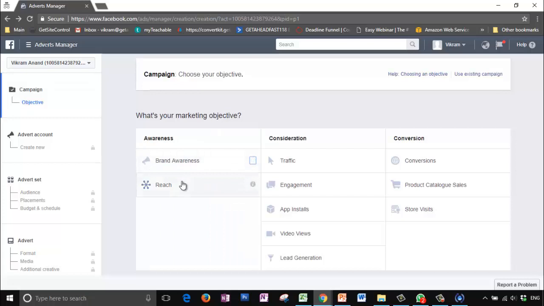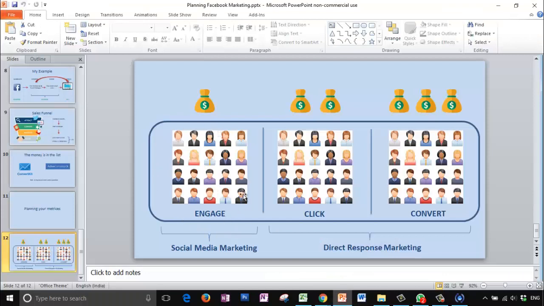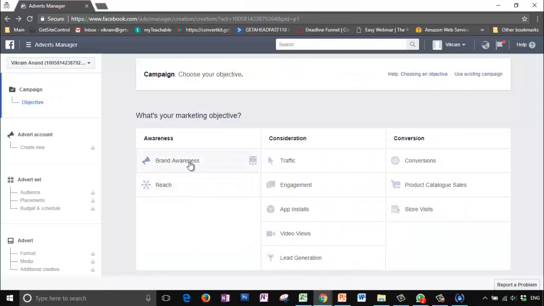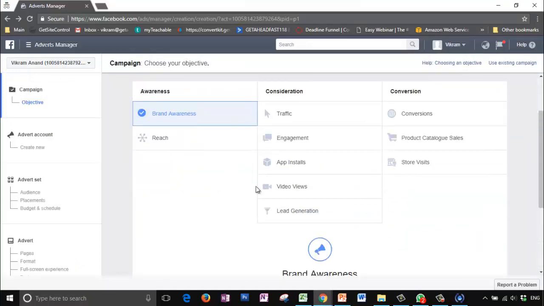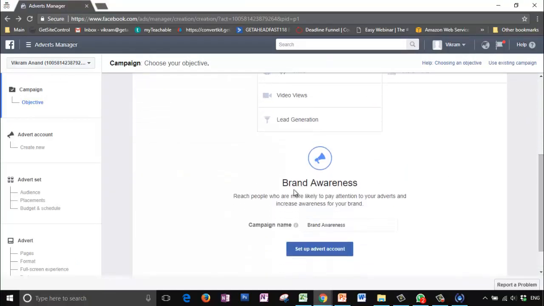How do they open up? What does it mean? What does each objective mean? So when you come to awareness, brand and reach, we are talking about this group of people, engagement here. So when you click brand awareness, it says that in this campaign objective, you're reaching people who are most likely to pay attention to your ads.